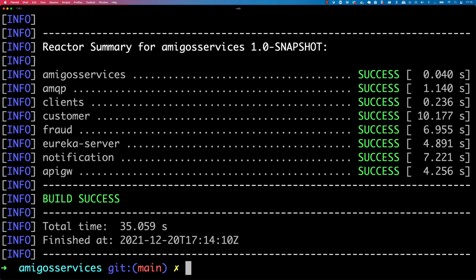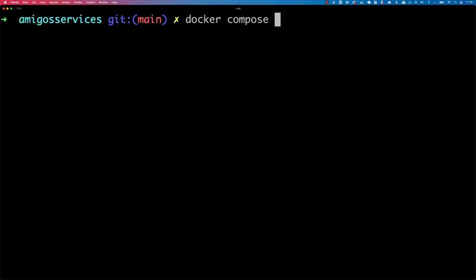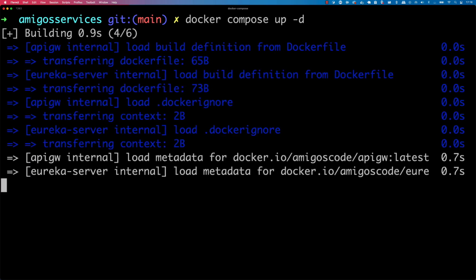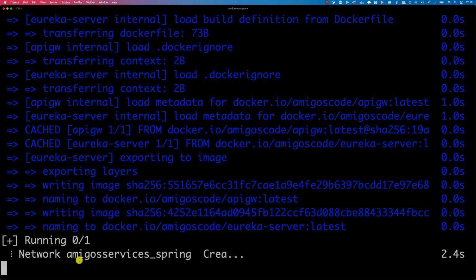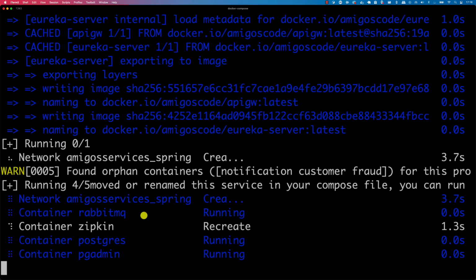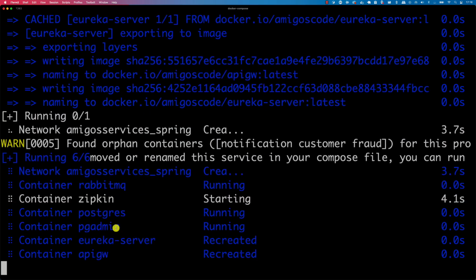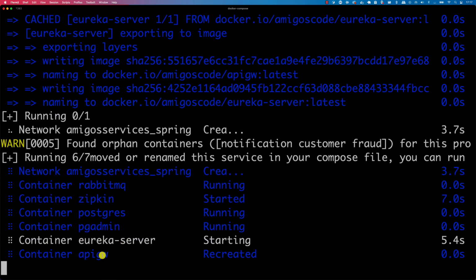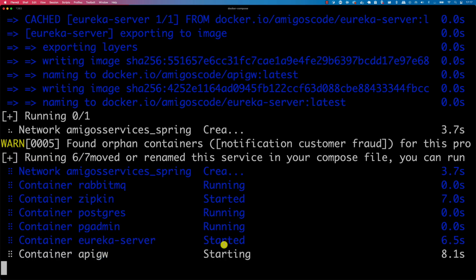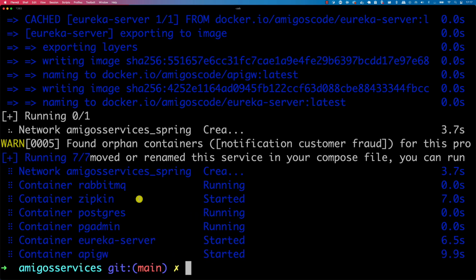Now, what we can do is docker compose up -d for detached. Enter. And this is creating the network right here. And it's recreating Zipkin. Have a look. Eureka Server, API Gateway. It's starting, and this is because of the dependency. And there we go. Now, if this takes a while for you, it's because I already had this cached, but it shouldn't take that long.